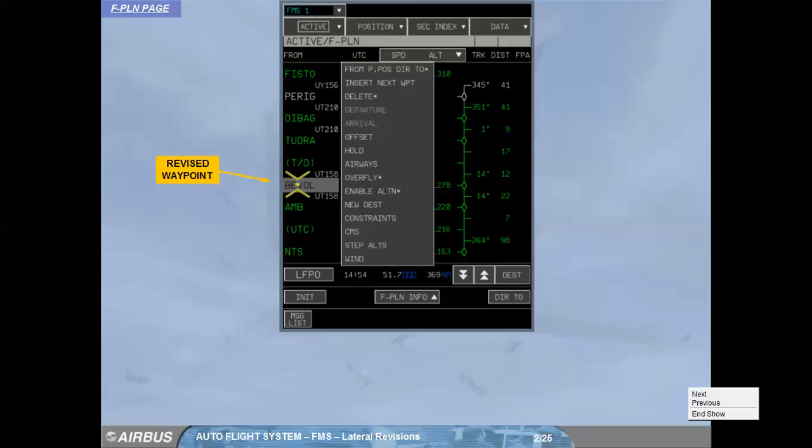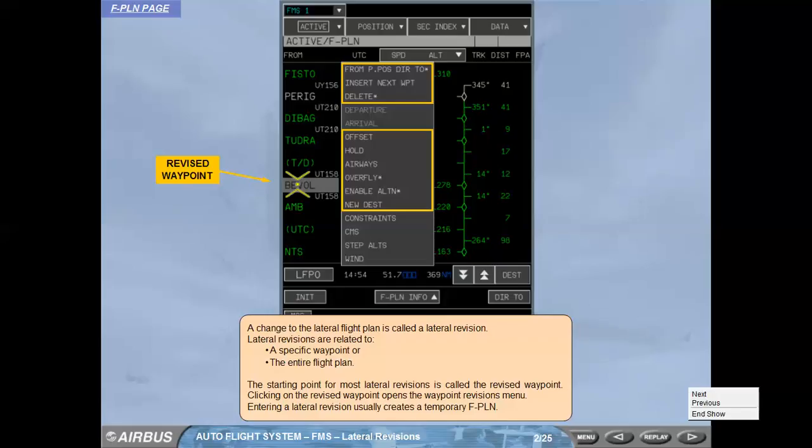A change to the lateral flight plan is called a lateral revision. Lateral revisions are related to a specific Y point or the entire flight plan. The starting point for most lateral revisions is called the revised Y point. Clicking on the revised Y point opens the Y point revisions menu. Entering a lateral revision usually creates a temporary flight plan.